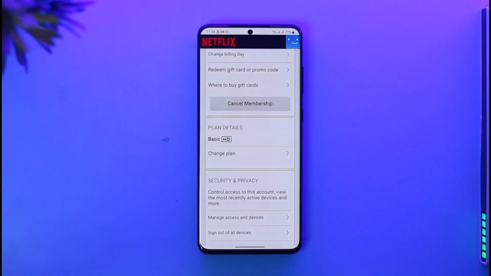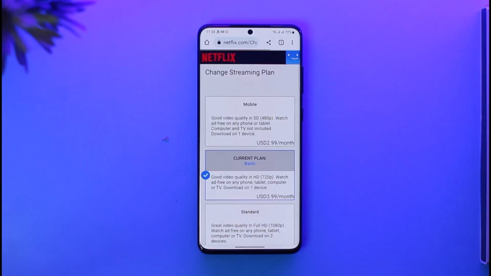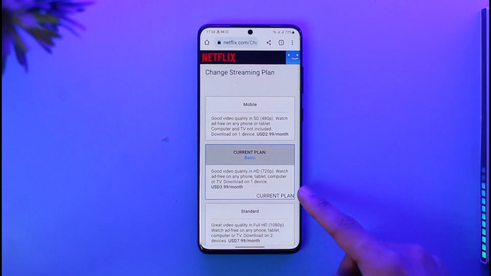Currently you can see that I have a basic plan. So if I want to upgrade or downgrade the plan, I'll just tap the change plan button. This is my current plan, which is the basic plan.